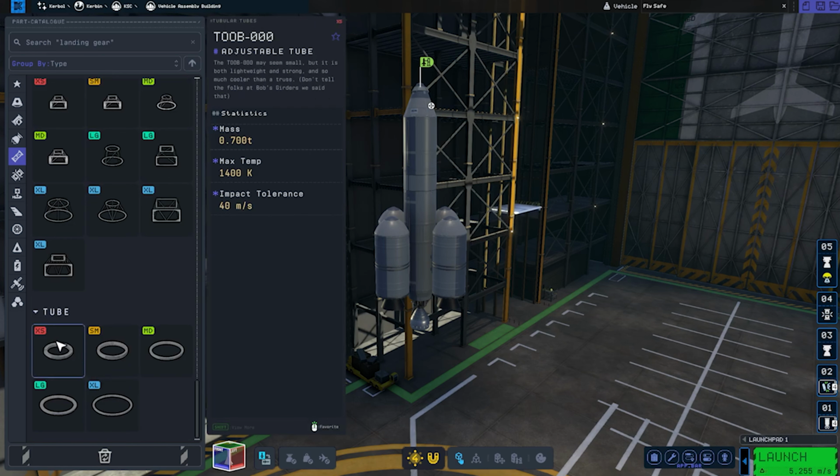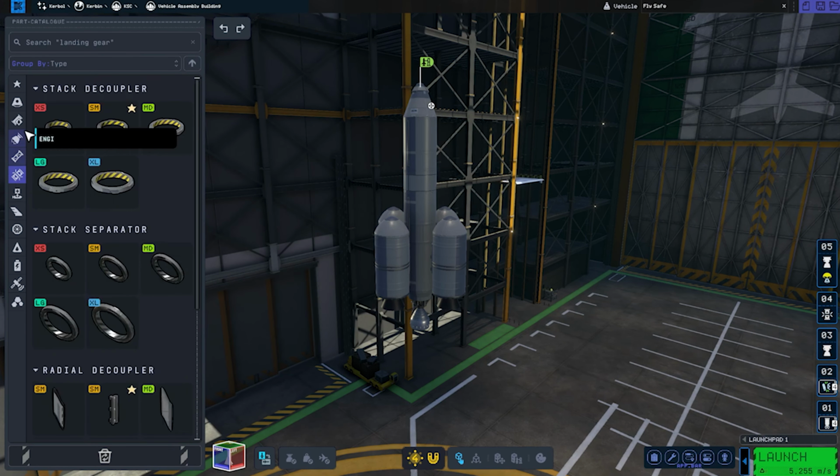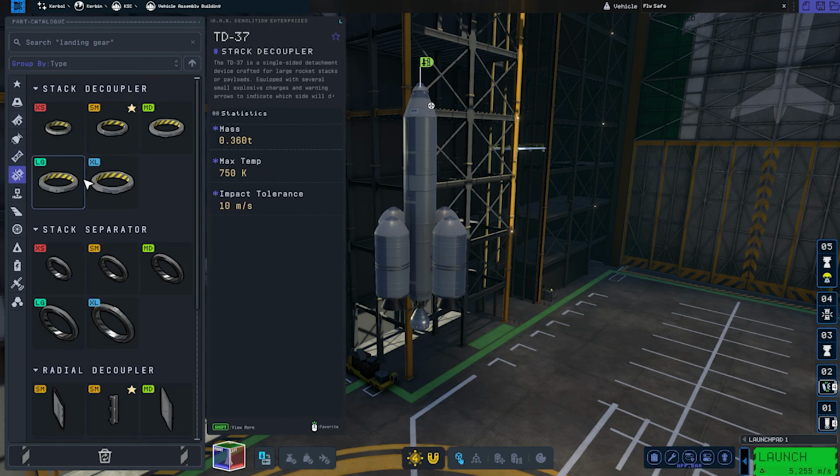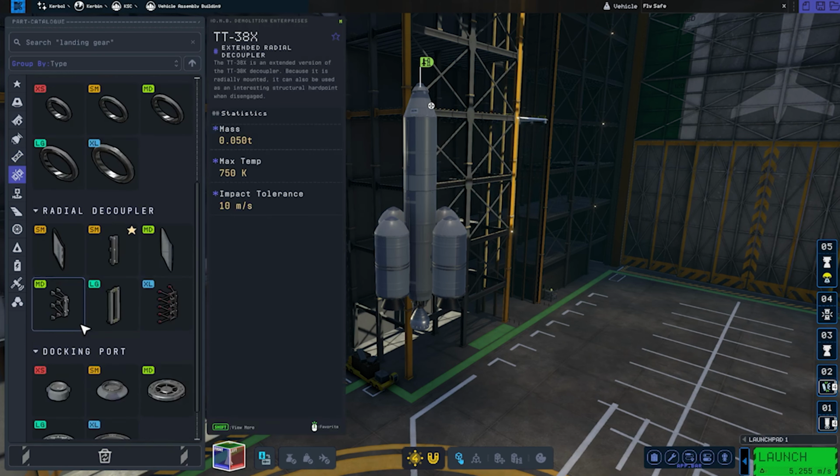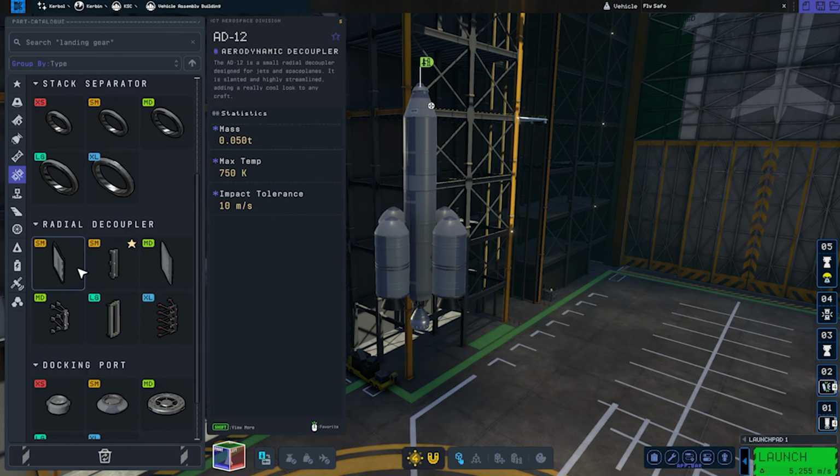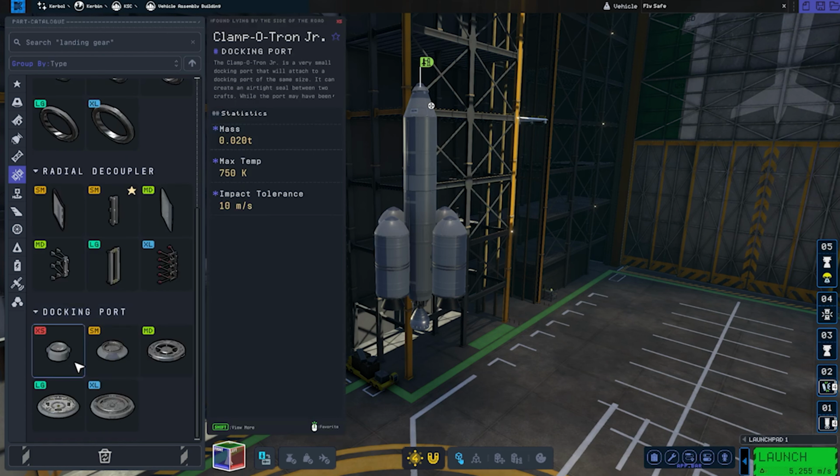Okay, now switching to the coupler section. All items sorted, neat and clean. All types of couplers: radial, stack, and normal. Okay, we have 5 sizes of docking port. Oh man, this unlocks a lot of potential to build space stations and interplanetary ships.